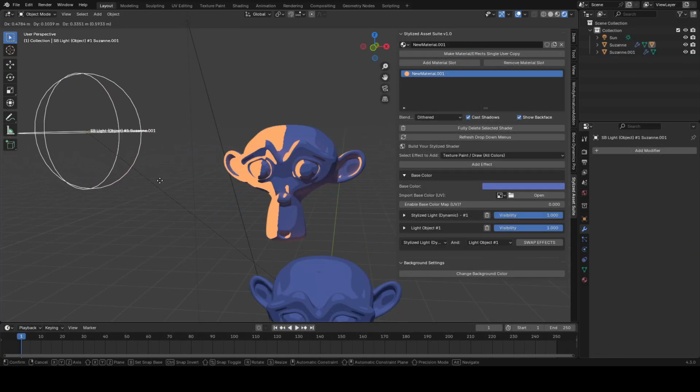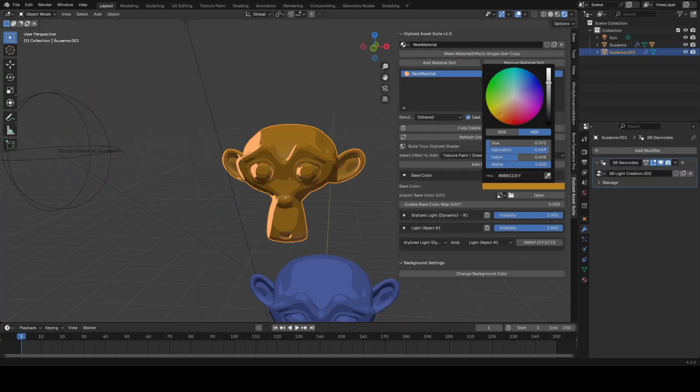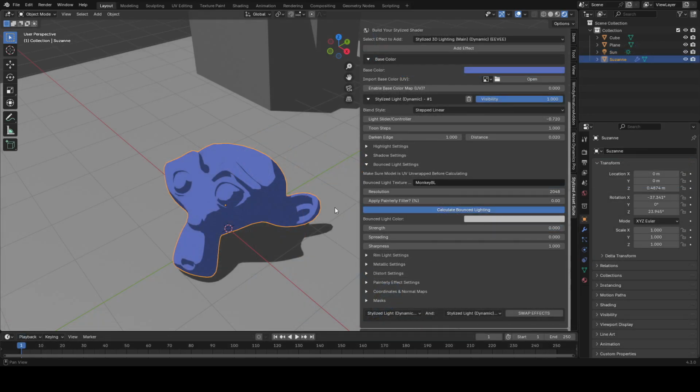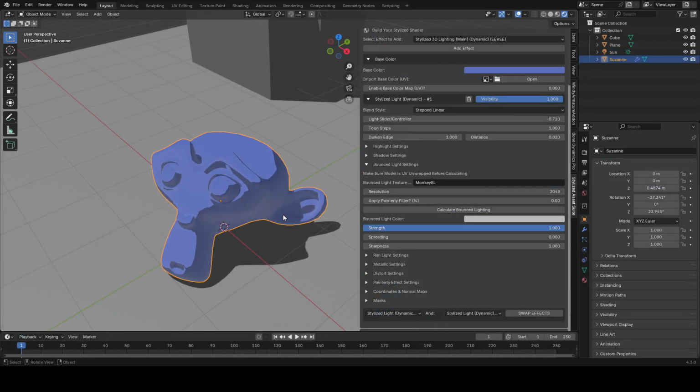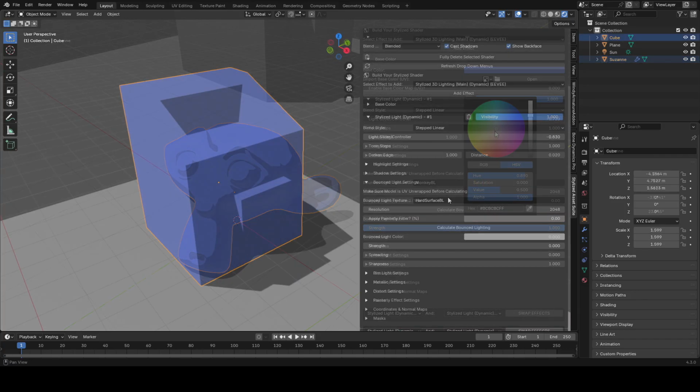which is one of the reasons why I developed the Stylized Asset Suite Pro, a Blender add-on that makes making stylized stuff way easier. With this add-on now, if you want bounce lighting on your stylized model, you just calculate it, and then boom, it's there on your model, and you can dynamically adjust its color and strength.